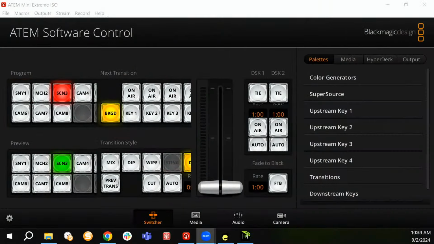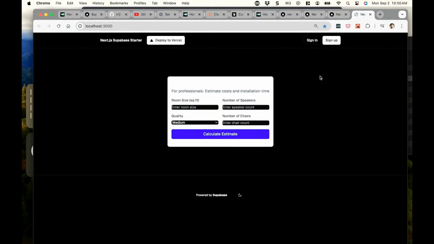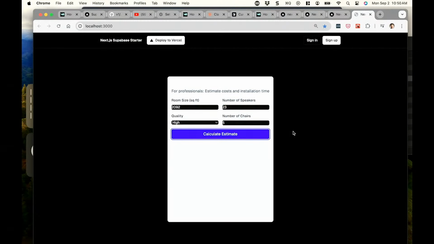I wanted to pull back up the actual demonstration rig here and look at the post-error bit. So here it is, the local application. And you can see this looks different than it did when we were over in V0. Right now we've got this custom functionality to calculate based on room size, speaker count, quality, chair count. So calculate the estimate. And these are some massive home theaters that show up below.